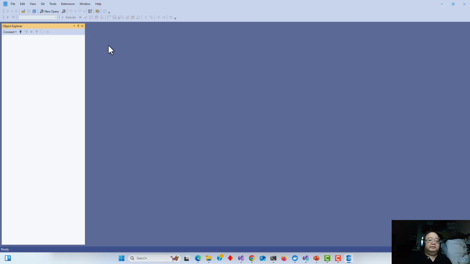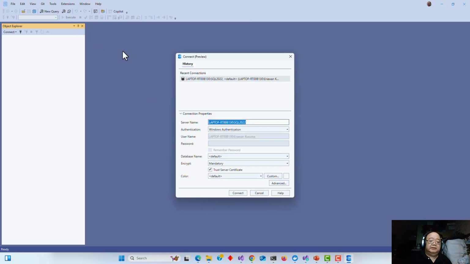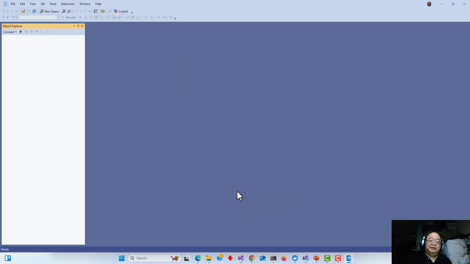The look is somehow the same, but when you are going to connect, I don't know why it is called Preview, but it is running. You see, this is my local instance of SQL Server Developer Edition version 2022.